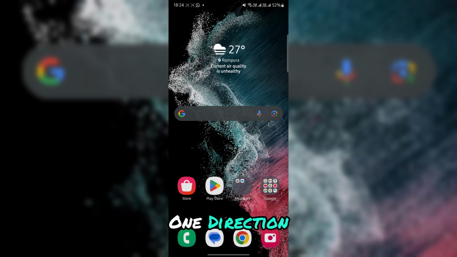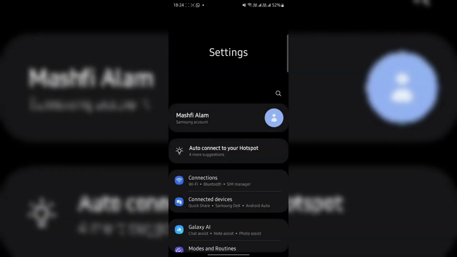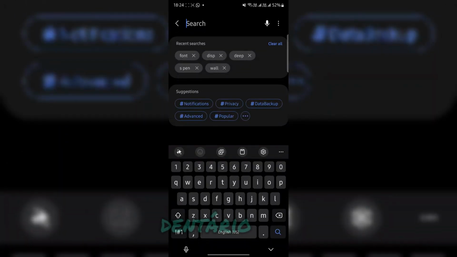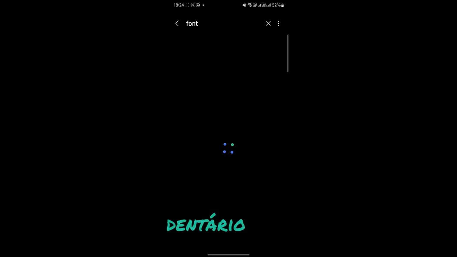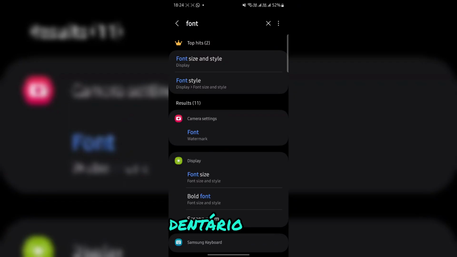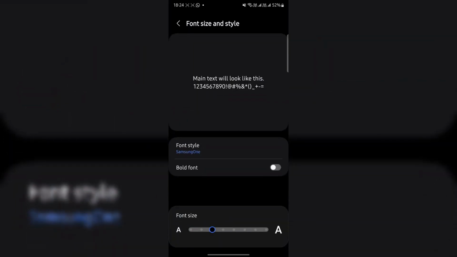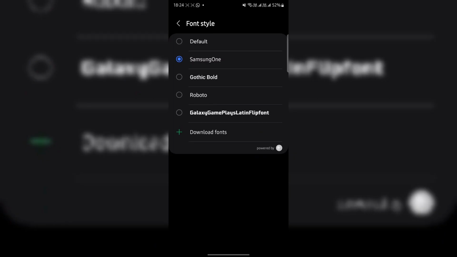For that, the first thing you can do is go to your settings, then type font. Okay, here you go, font style. And then choose the font style. So here you can see there are lots of font styles available. In my phone, default Samsung one, Roboto, Galaxy, Gameplay.